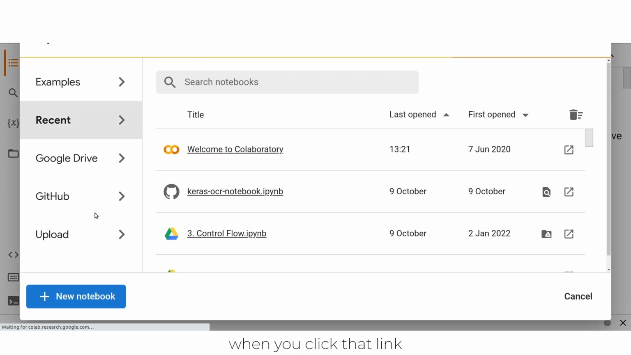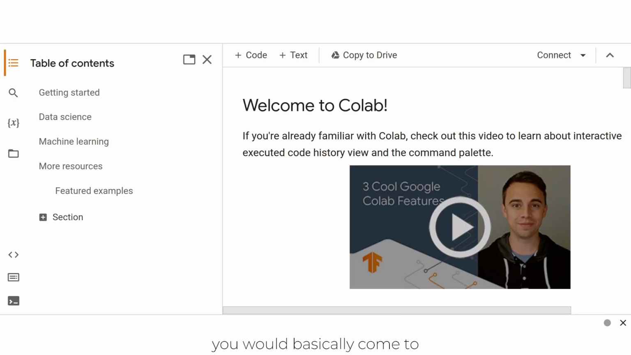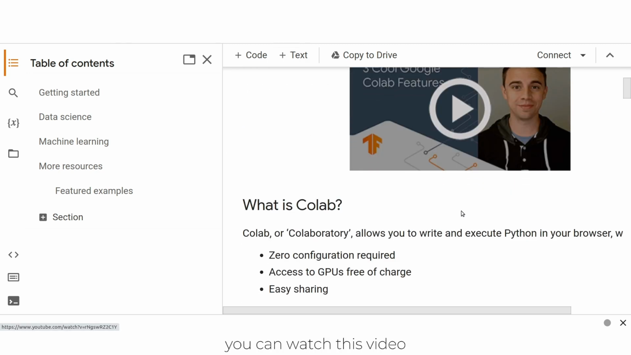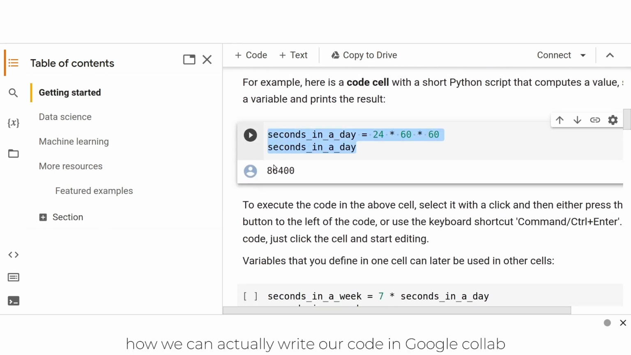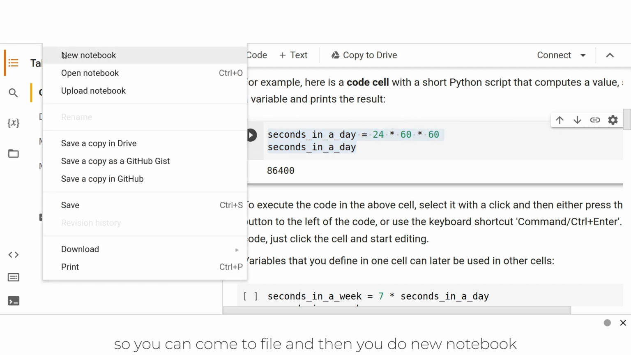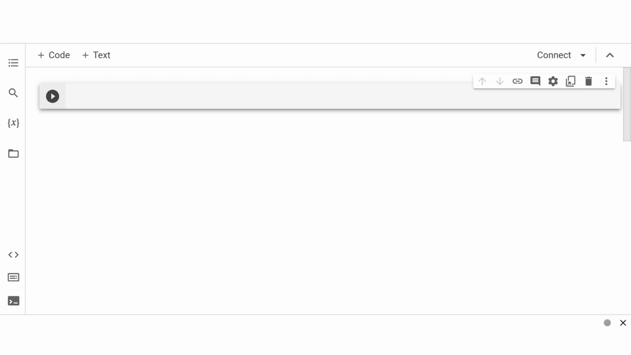When you come to Google and click that link, you would come to see this page where it tells you welcome to Colaboratory. You can watch this video to know more about it, but you can see that they are just showing us how we can write our code in Google Colab. So you can come to file and then you do new notebook. You can name it maybe first class or whatever name you want, and just click enter. And you can see that by default it has already created an interface for you to write your code.